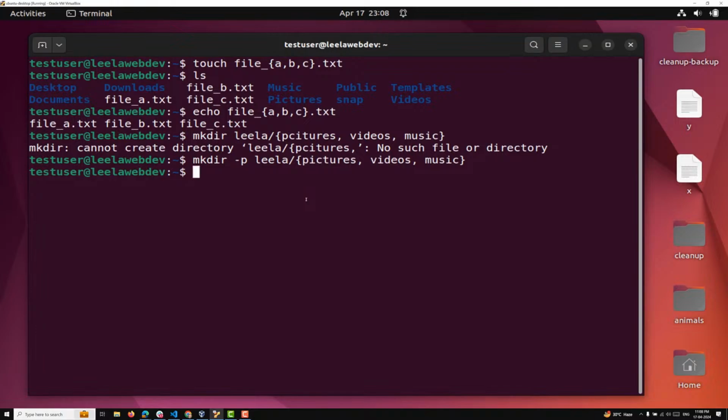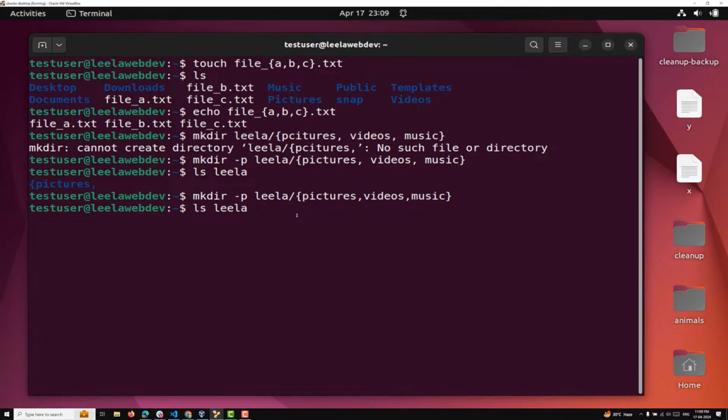If you run ls Leela, then you will see, oh, it's my mistake. In the Leela I wanted to create pictures, but I used a comma with a space. So let's try to do it again. I should not use the space, it's a coding mistake actually. So now pictures, videos, and music will be created. This one is my coding mistake.